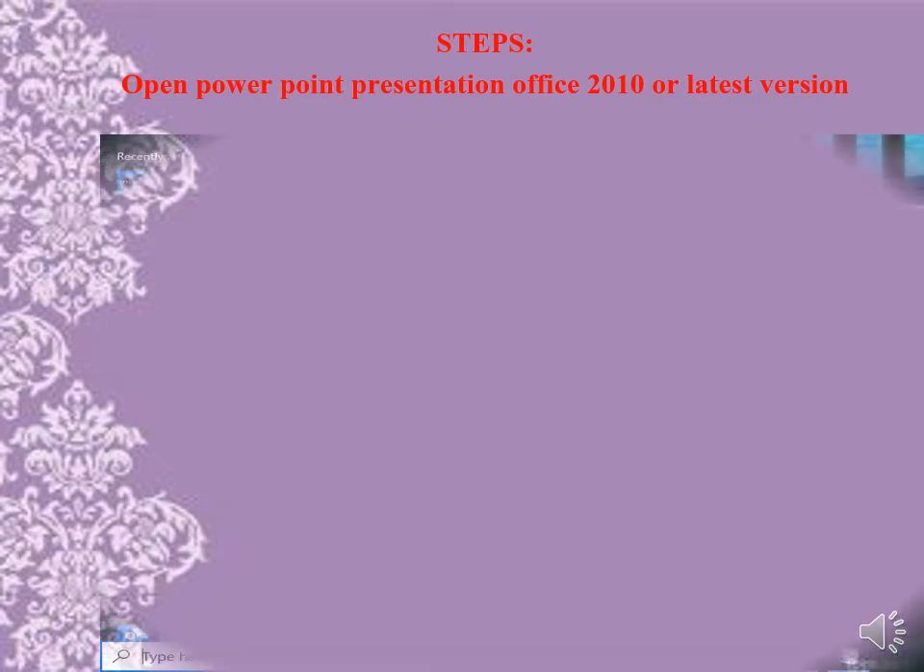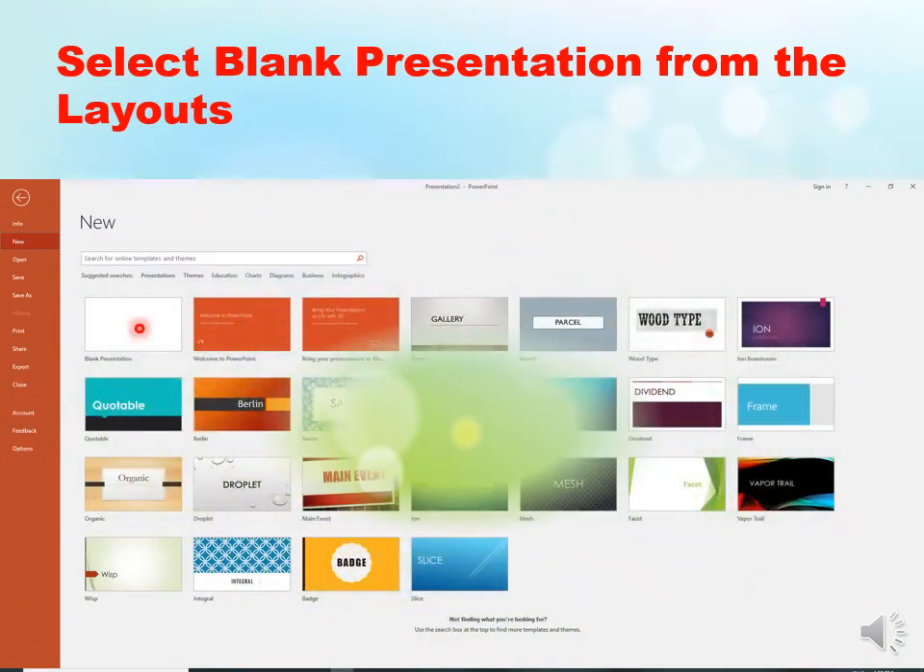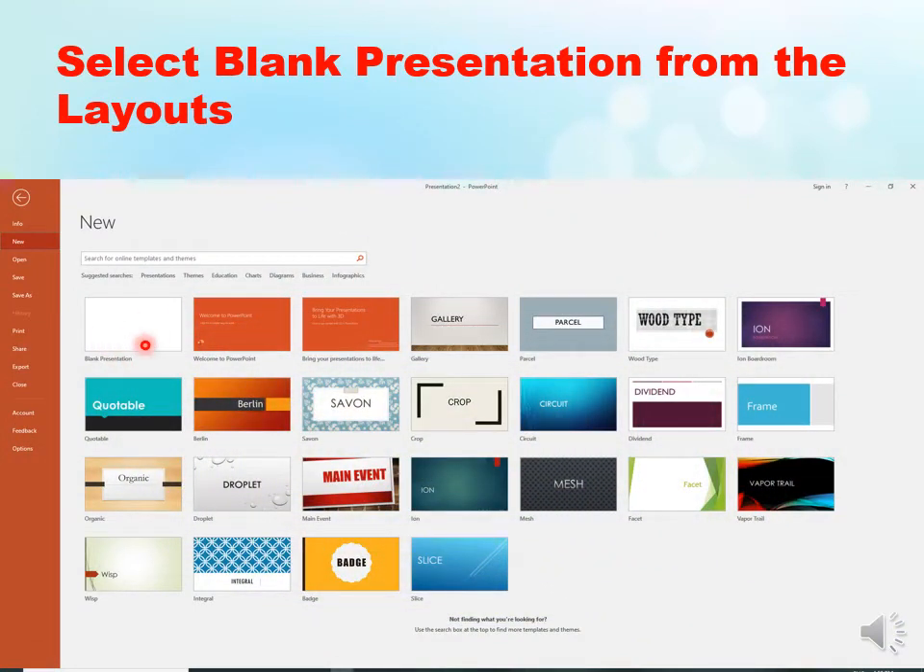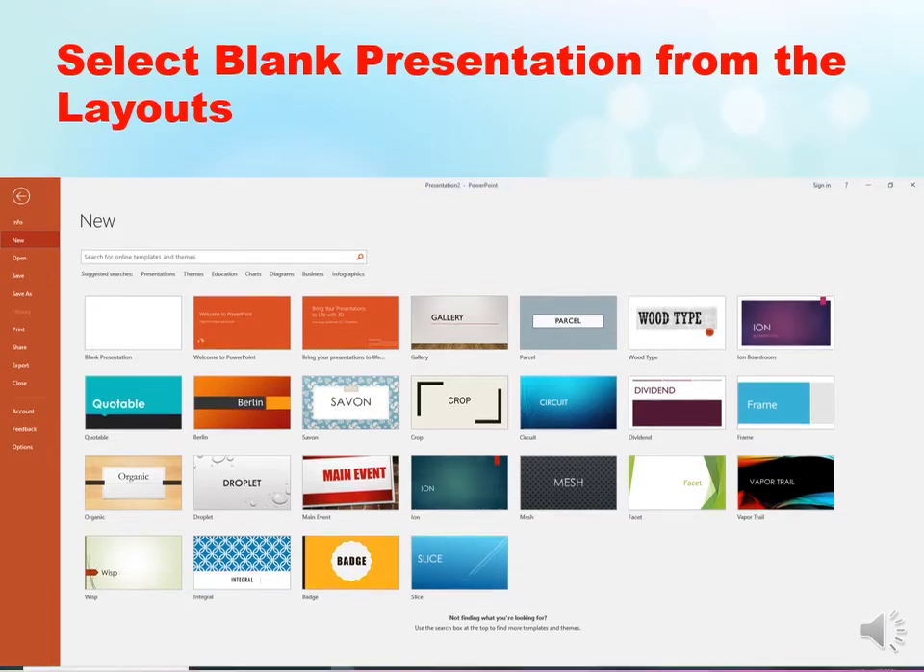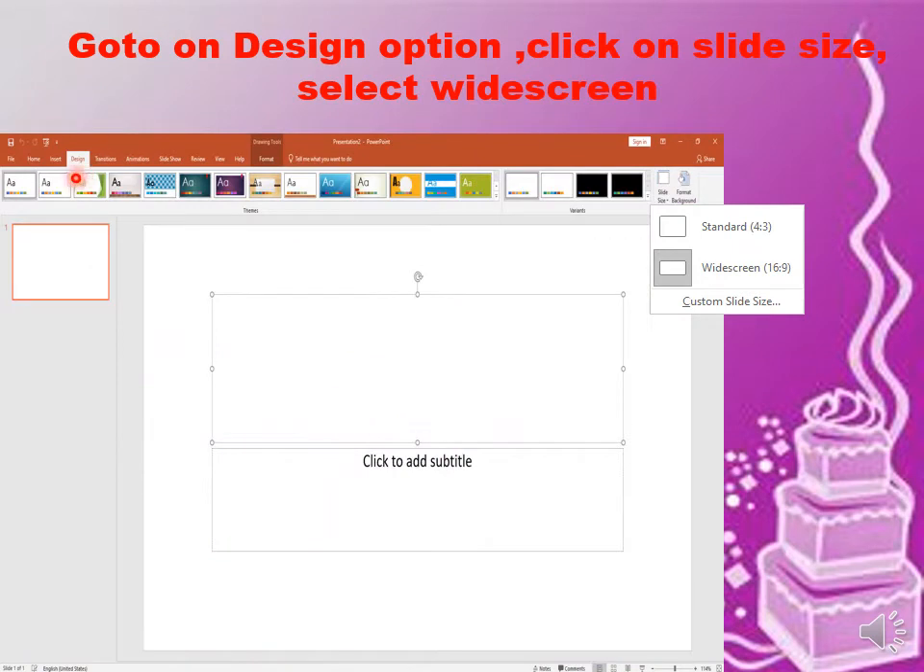First of all, open PowerPoint presentation Office 2010 or latest version. Select blank presentation from these layouts. Go to on design option, then click on slide size. Select wide screen from this option.